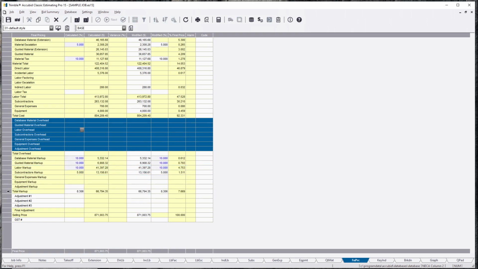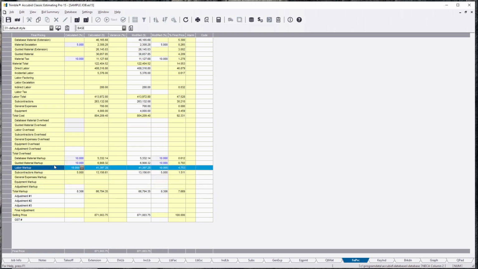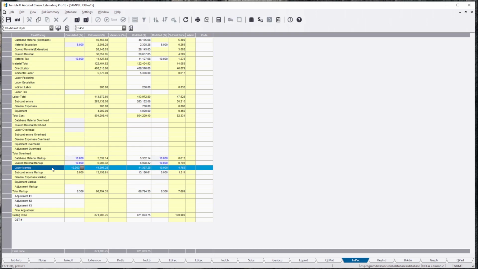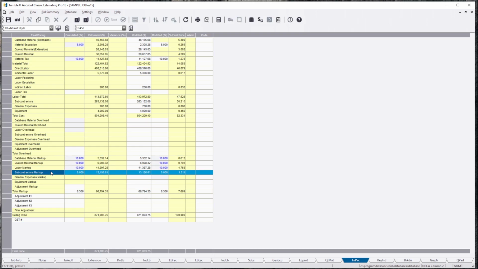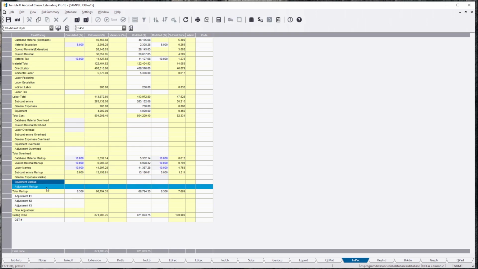Now your next thing is your total markup, and this is all of these items here. So you have your database material markup, your quoted material, your labor markup, your subs markup, your general expenses and equipment, and any kind of adjustment you want to make manually.